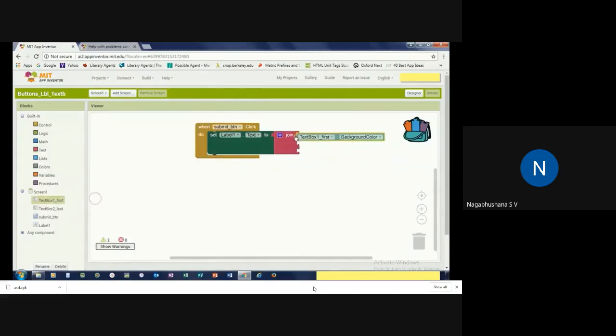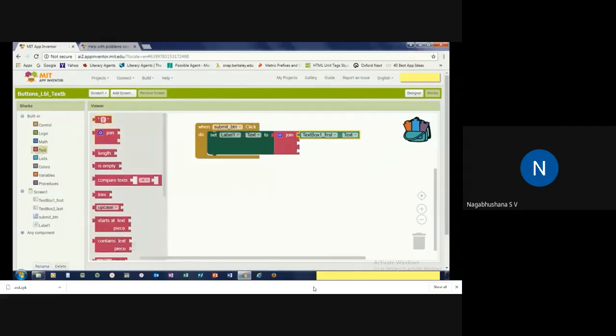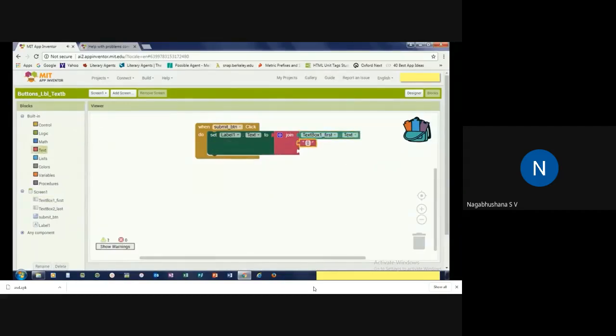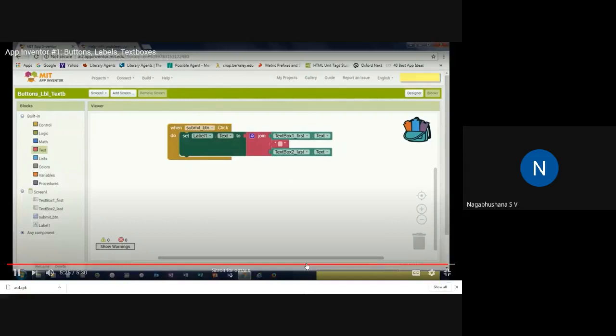So I want text box first name dot text, so whatever the user enters. I want a space in the middle, so I'm just going to have an empty text and put a space in there. And then just duplicate this. I want the last name's text, so whatever the user enters for the last name. And basically this is your program. So when you press submit, this will pop up and you can test that out.